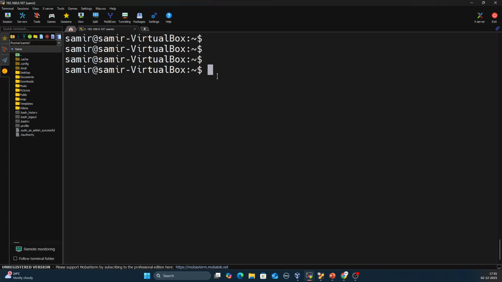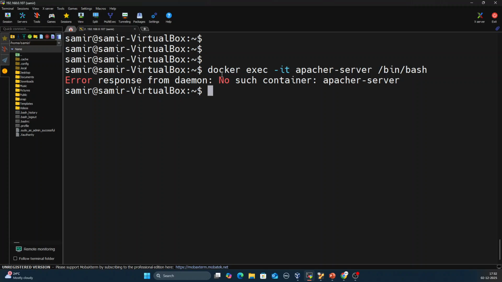Now if you want to enter a running container, you can give the command docker exec -it, the container name Apache server, /bin/bash. This is an SSH-into-container experience. You can check logs, config files, anything. I think I have given the wrong name here.